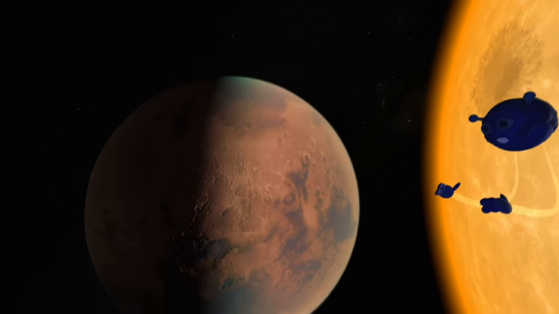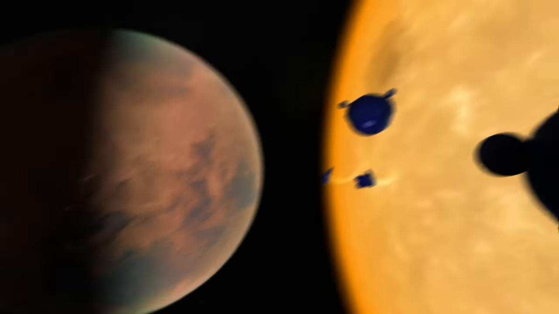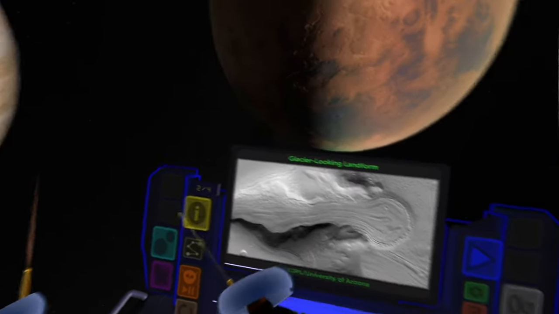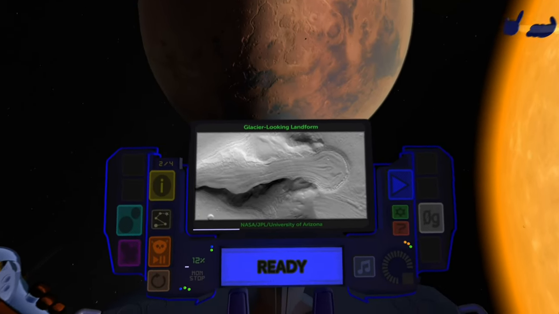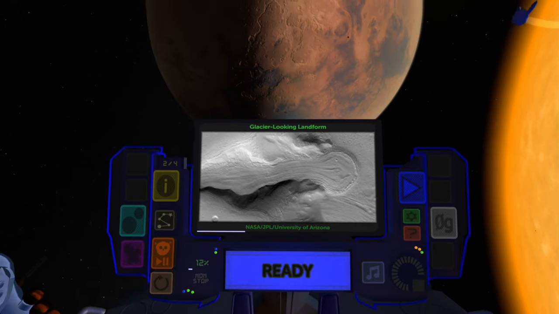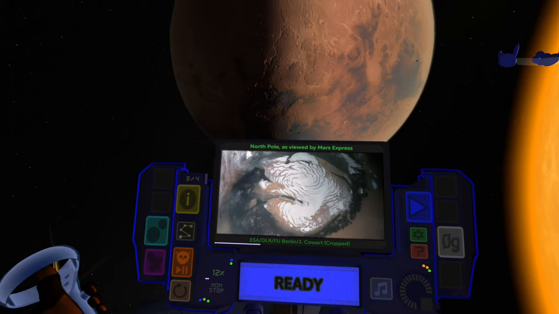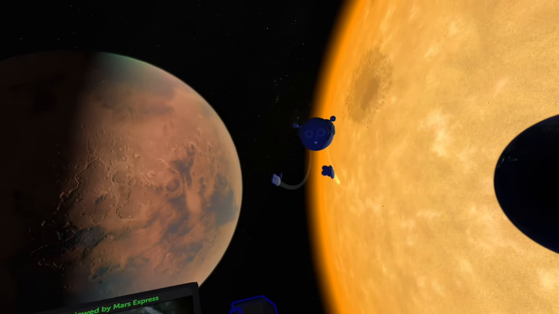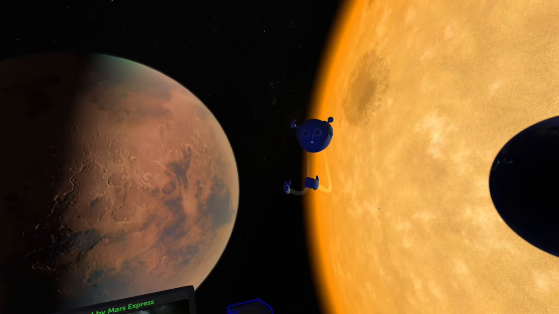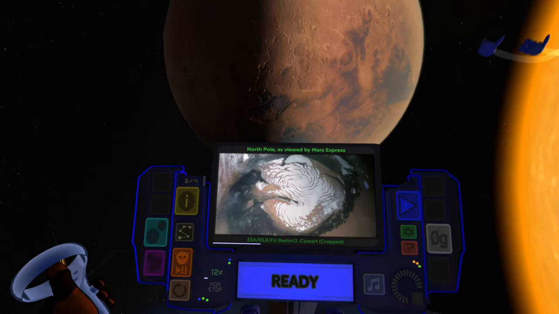So the key here is that both the atmosphere and most of the polar ice caps are made of the same substance, CO2. That means that for half of every Martian year when polar ice grows, atmospheric pressure drops by quite a bit, as up to 25% of the entire atmosphere is turned into solid CO2 ice. This is known as atmospheric collapse.